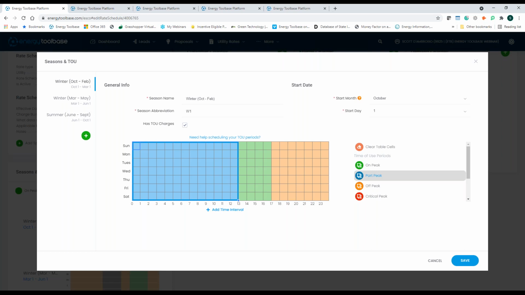And we also here have some differences with the seasons. You only have to specify your start date. You no longer have to specify an end date because that is carried over from the last season that you've added. So we can cancel out of here.